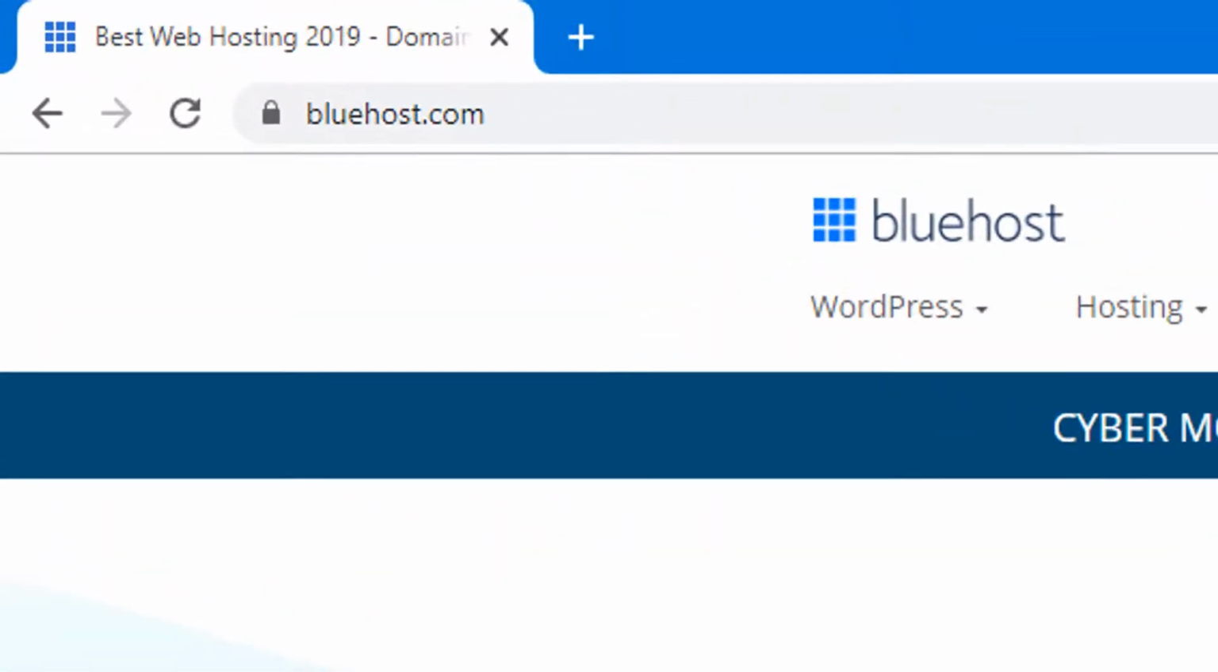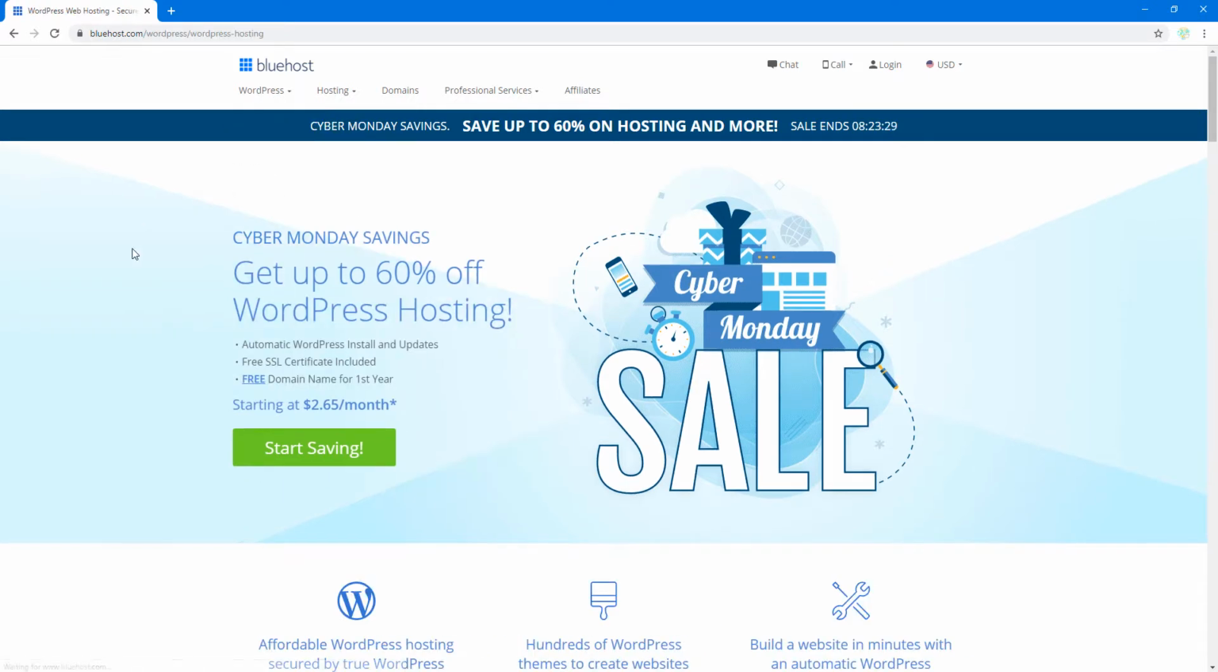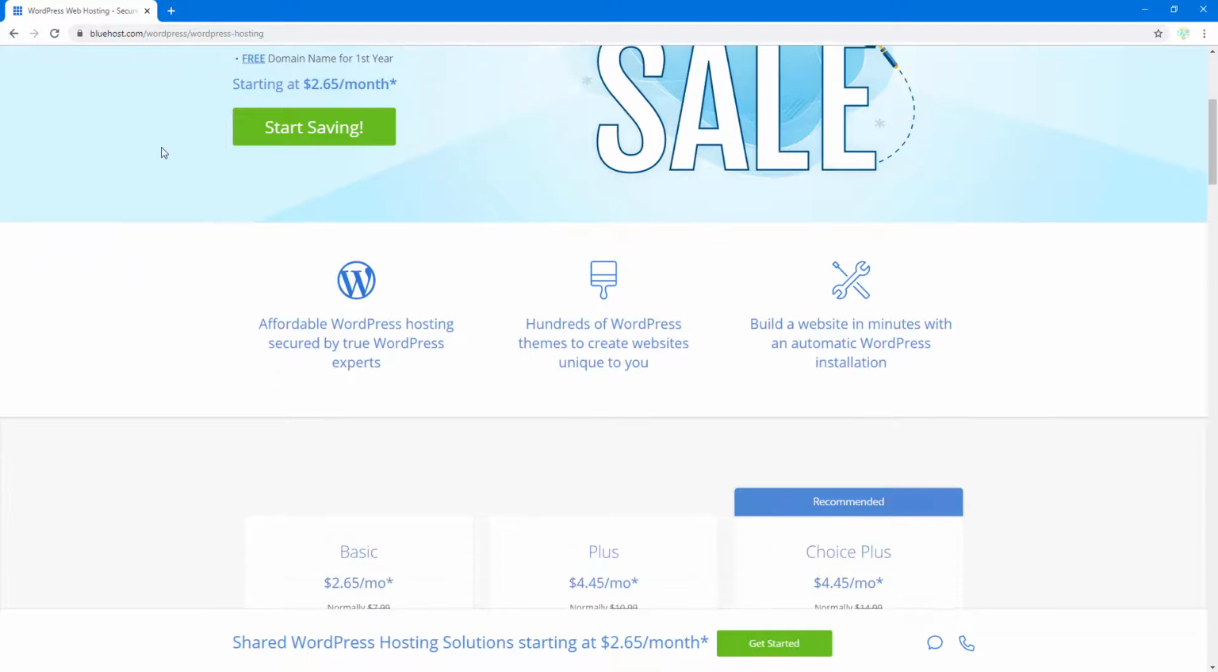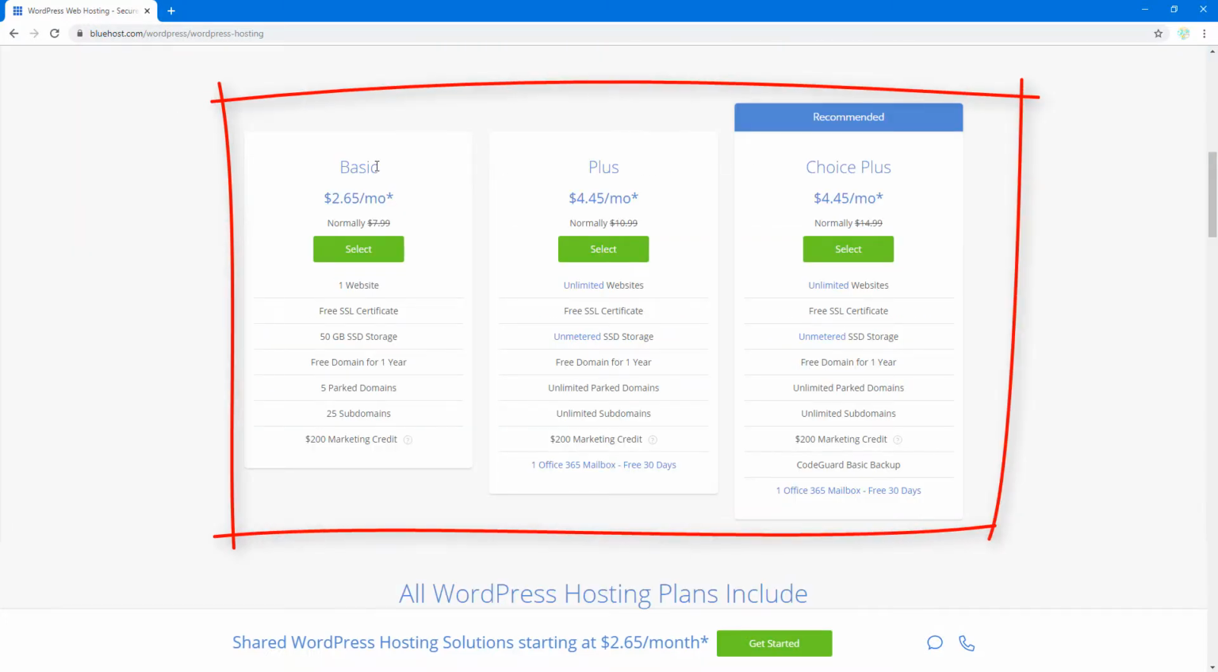So first thing you do is you go to the BlueHost website and on the menu you click on WordPress hosting. Great, now on this page you're gonna scroll down to the plans and here you're presented with three plans: Basic, Plus and Choice Plus. You can choose the plan you want to go with and just click on select. In this case we're going to go with the basic plan, so I'm gonna click on select here.